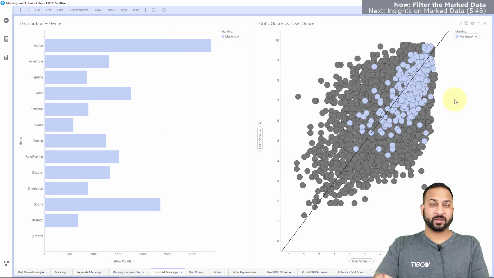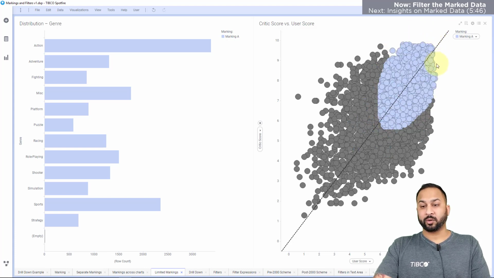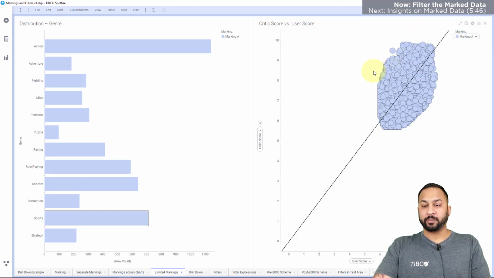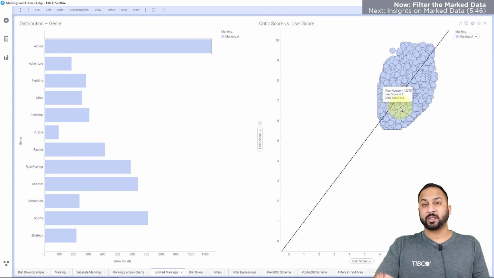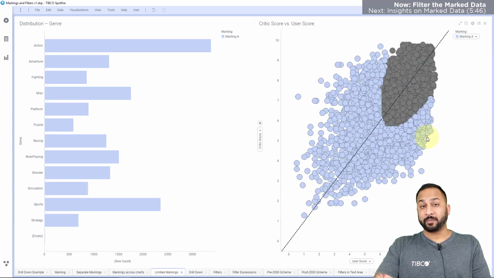Now, if you want to specifically drill into some of the data, like let's say where the user score and the critic scores are the highest, you can right click, and on marked rows, you can filter directly to that and jump into just that data, and it'll filter all of the other charts just to match that selection. You can also select something and right click and invert it to select the opposite.